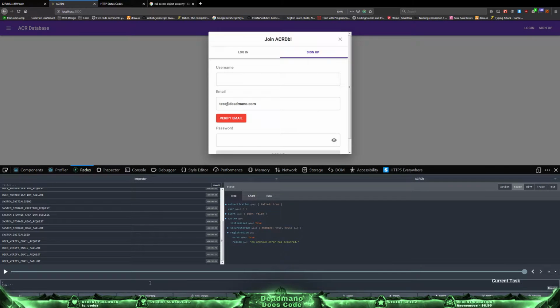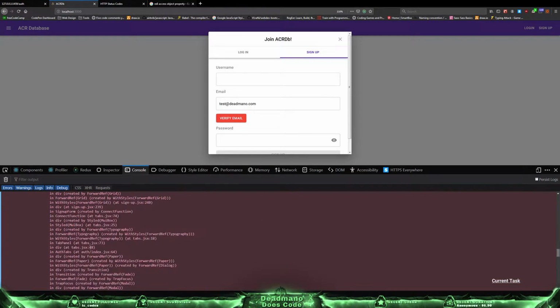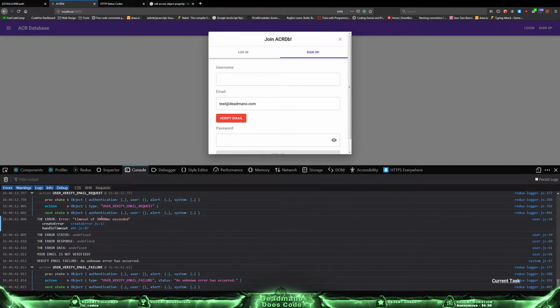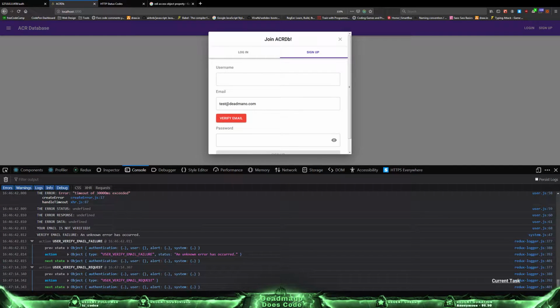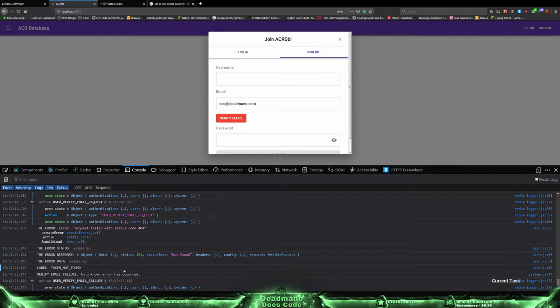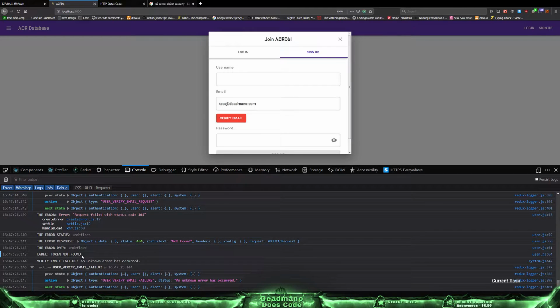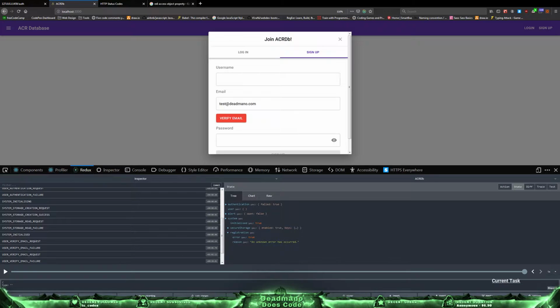Oh, that's cool because it responded and we don't know what it is exactly. Oh, it was a timeout of 30 seconds. Okay, cool, that's great. Let's try that again. And then I'm going to delete the token. It should still be an unknown error has occurred. Yeah, there you go. Token not found. So we need to create token not found. Otherwise it's going to say an unknown error has occurred.